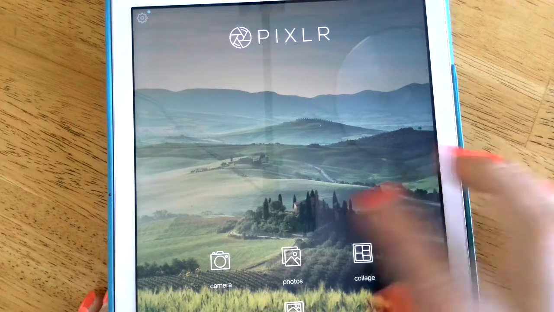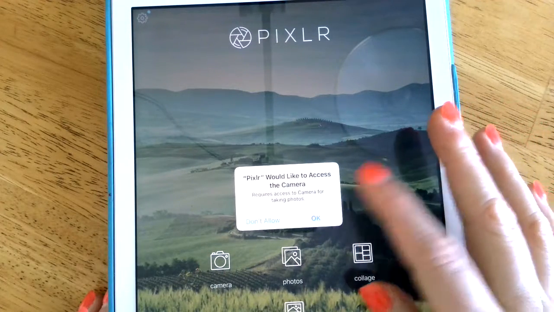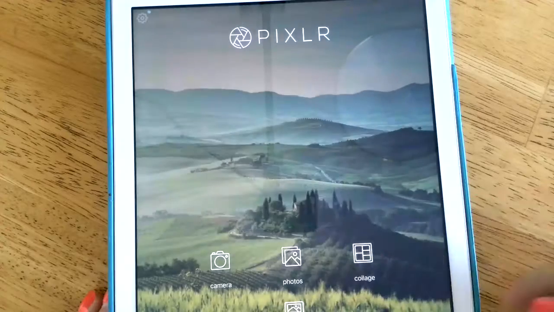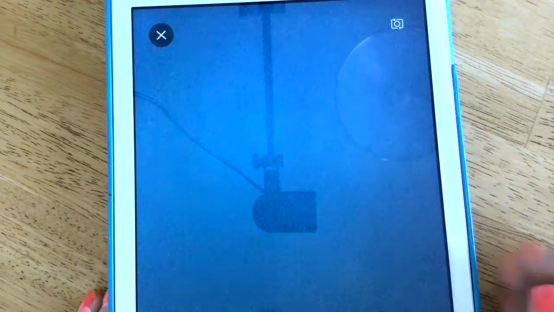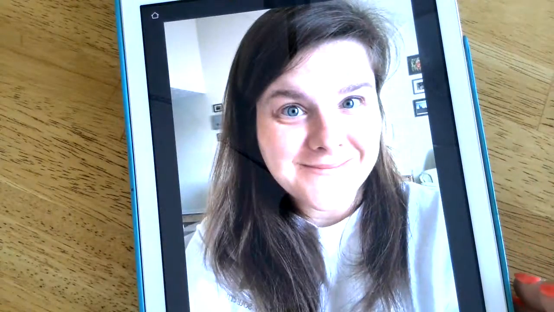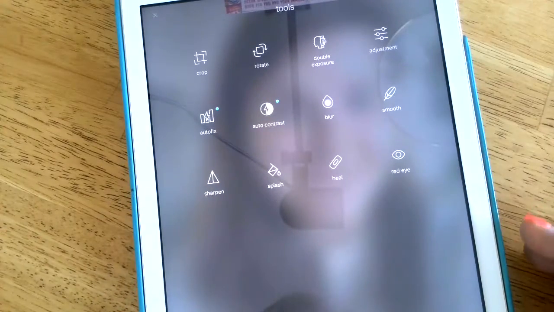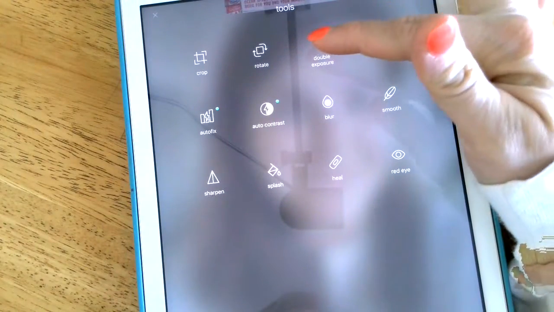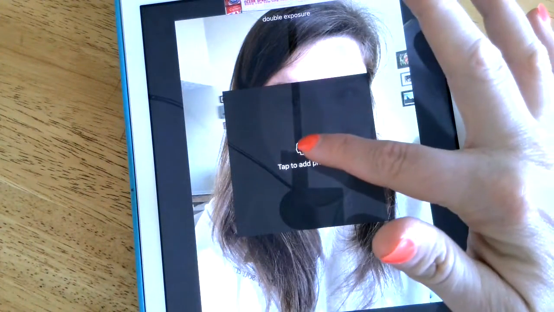So all I'm going to do is first just take a photo. So I'm going to access my camera, yes. And I'm going to go ahead and take a photo of myself. Looking super cute. So once you do that, then it'll bring up the photo and you can start to do all sorts of things with it. You can crop it, you can do a double exposure, that's kind of fun.